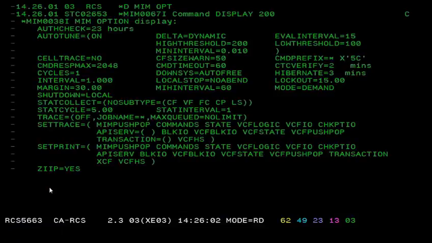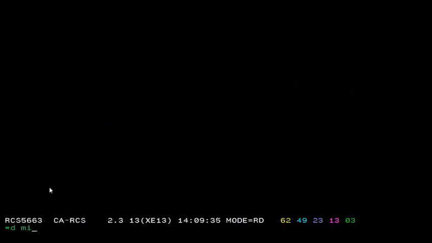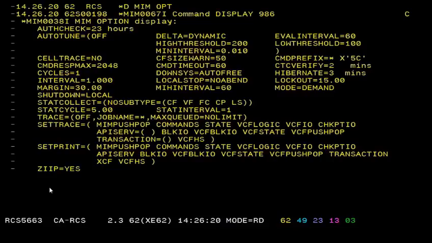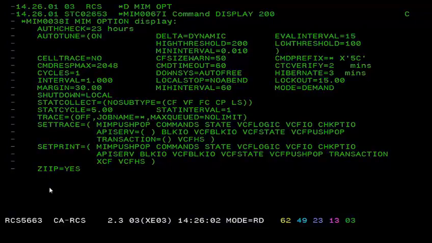In the first part of this demo, we turned on AutoTune on XE03 and XE13 with an evaluation period of 15. We begin the second part of this demo by issuing the Display MIM option command on all three systems in the MIMPlex to ensure AutoTune feature is on XE03 and XE13 and off on XE62. I will now begin to generate a lot of NQ activity on XE03 by starting 3 jobs, S1, S2, and S3.